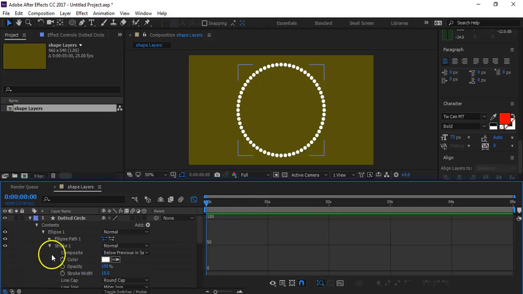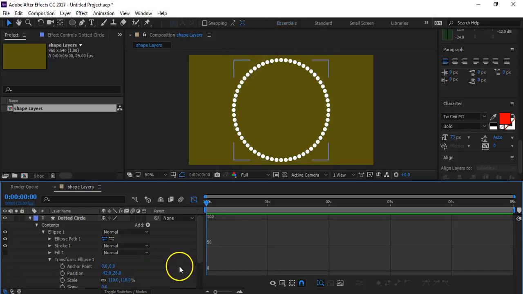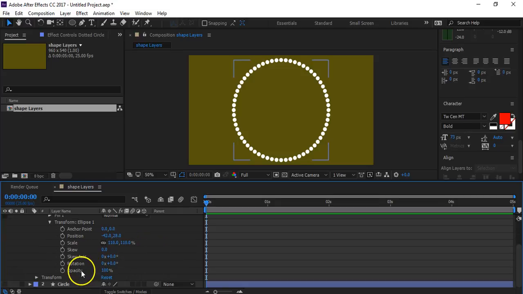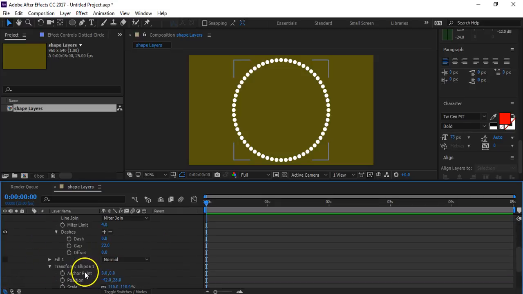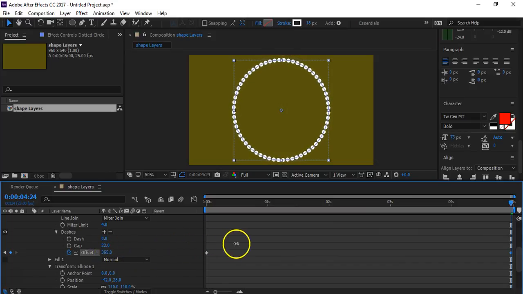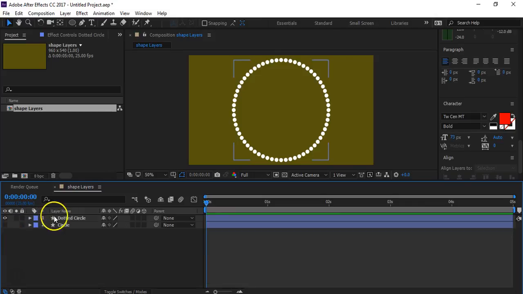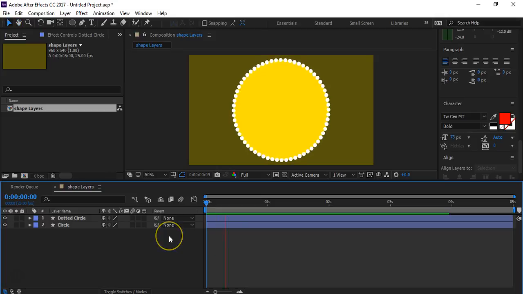And this ellipse, what I want is instead of 100, make it 120. That will be out of the composition. So 110 would be fine for now. Okay, and let's animate the offset of this stroke here. So I'll click this and let's go here and give some offset. So it will be like this. Nice, awesome. So now when you turn on both of these, you can see it's like this.